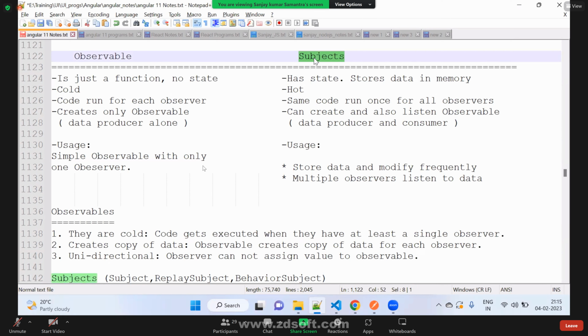Fine. If we try to compare how observable and subject are different, even subject is a special observable. It is more powerful than a plain observable. If we try to understand how plain observable and subjects are different, plain observable is just a function. It has no state, whereas subject has state. It can remember the value of a variable and it stores the data in memory.